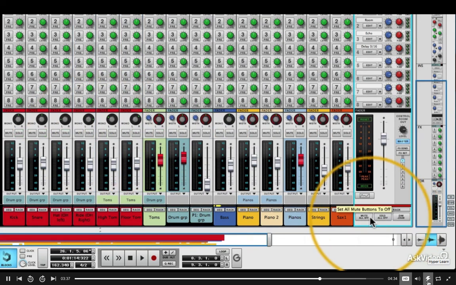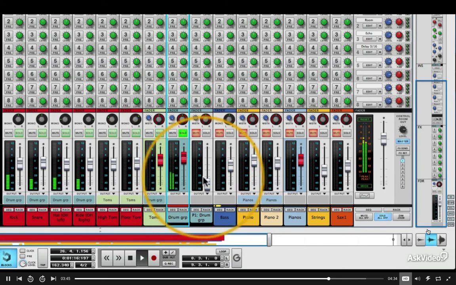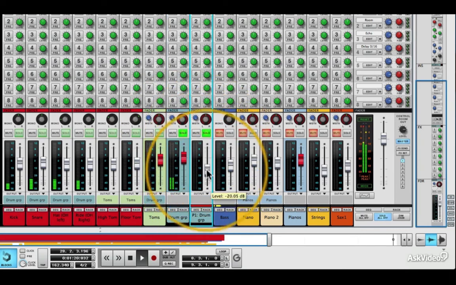And I'm going to solo the parallel as well. And all that's going to do at the minute is make it louder because we've got two dry parallel groups. But as I turn down the original group, we still hear the parallel. So it really is just a mirror image of our drum group. And this gives us a lot of freedom.